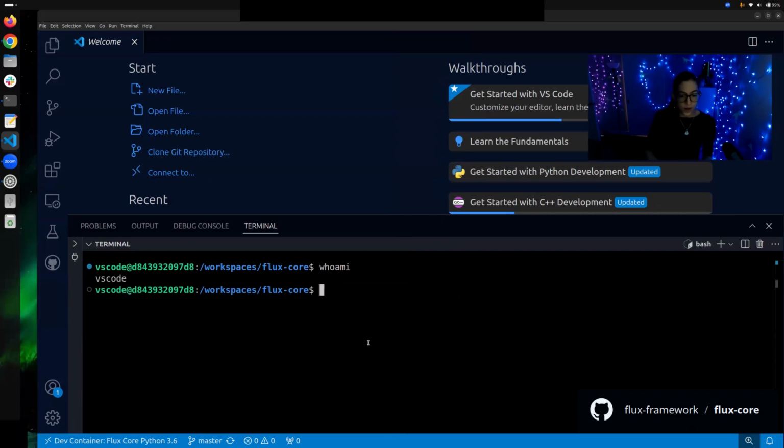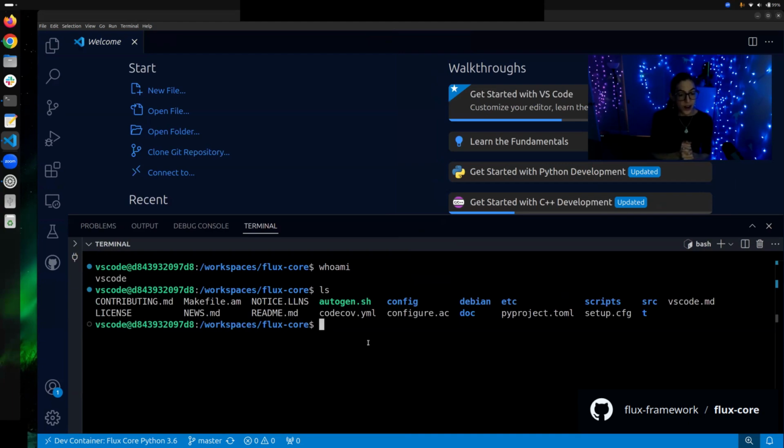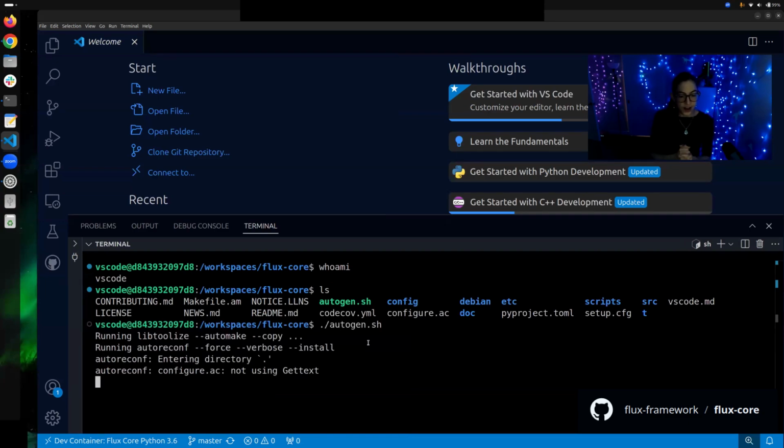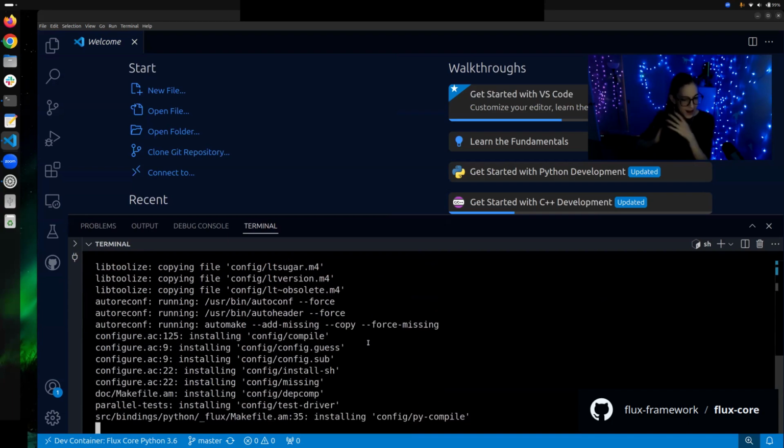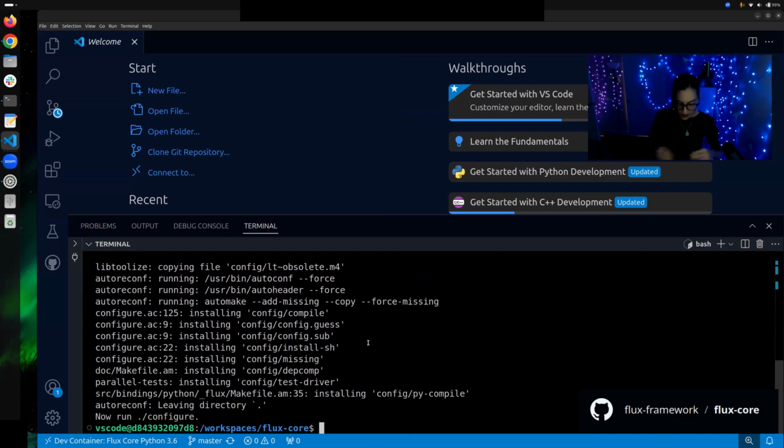So what do we want to do first? Well, we want to look around. You'll notice autogen.sh. Smells like autotools. So the first thing we're going to do is run autogen.sh. It's going to do its thing, usually tell you if you have libtoolize missing, which I seem to have missing quite more often than I'd like to admit.